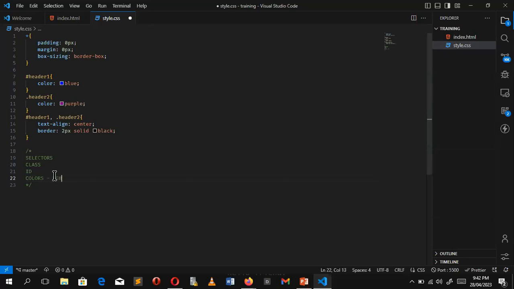RGB. Some of us that have a ring light should know what this RGB is. We have the hex, we have the HSL, we have the RGBA, HSLA.